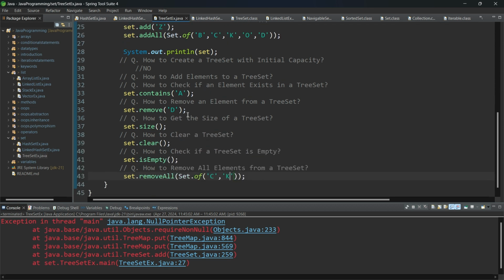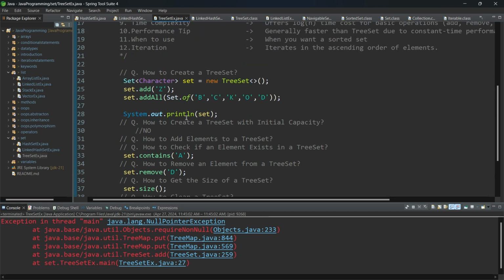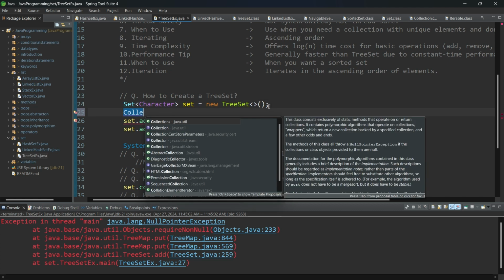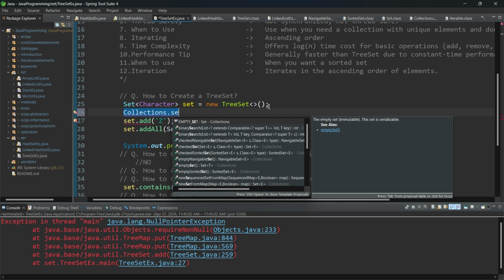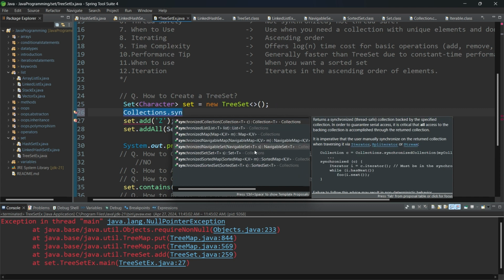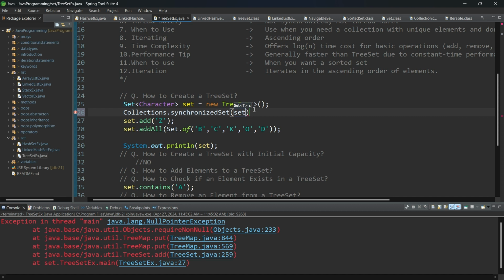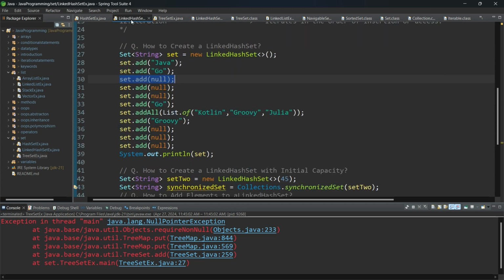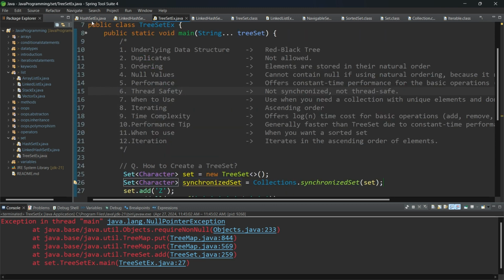Even for this, if you want a synchronized TreeSet, use Collections.synchronizedSet, and we can pass the set. Now I got a synchronized set for this TreeSet. Like this you will get a thread-safe set also. So this is the major difference between all these Set implemented classes: HashSet, LinkedHashSet, TreeSet. I explained them one by one by comparing HashSet versus LinkedHashSet versus TreeSet.